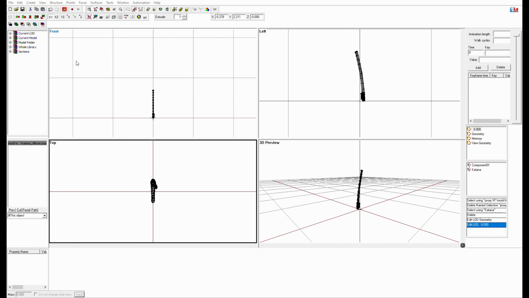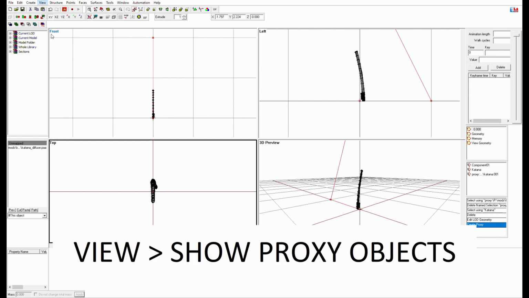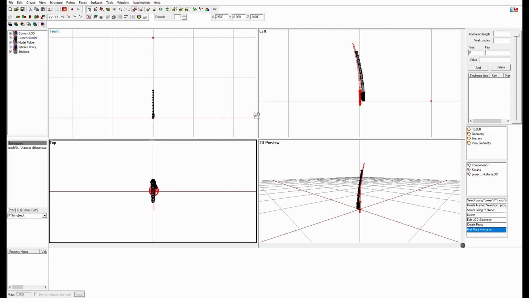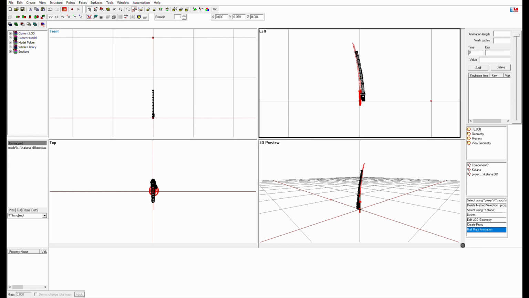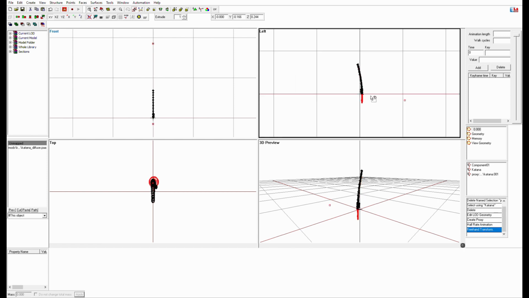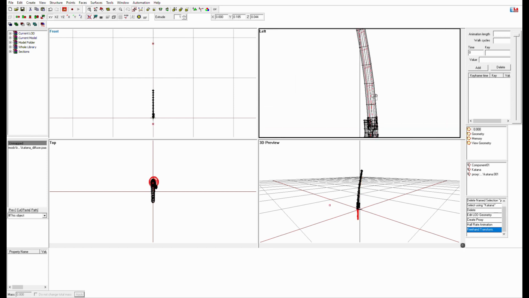Okay, so proxy, create proxy, I go here. Okay, great, so I get a triangle, and that's not very helpful. So what I have to do then is go to View and Show Proxy Objects, and oh, there it is. And now we can see in red here, which is selected, my katana. And all I'm going to do now is move it into a position that I think works for me.